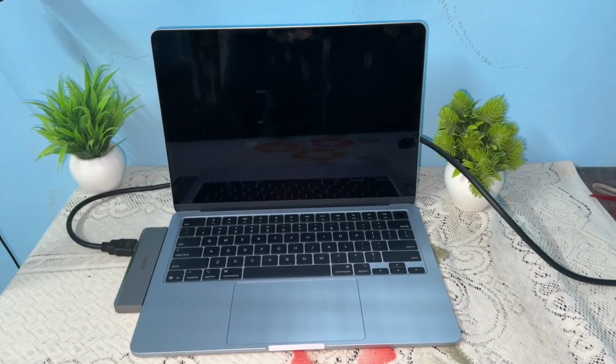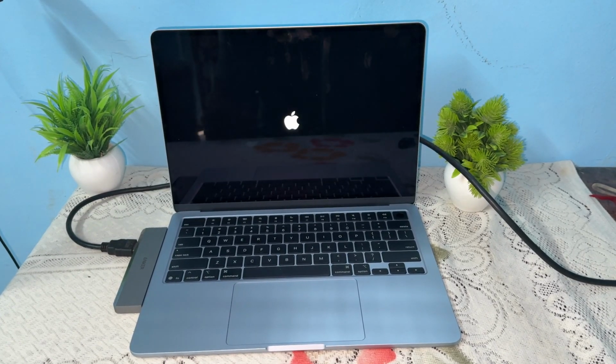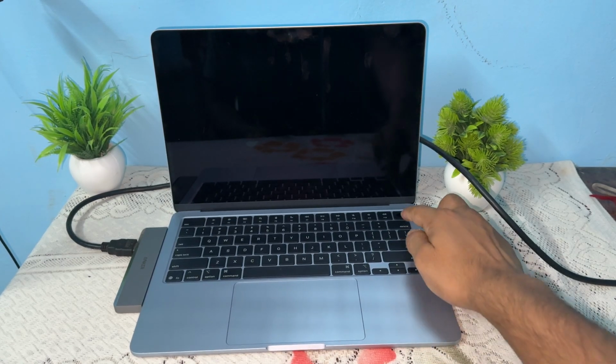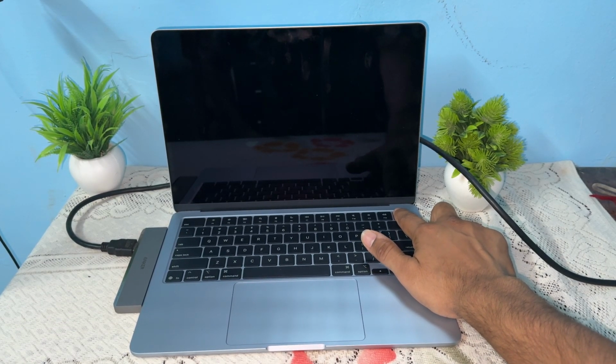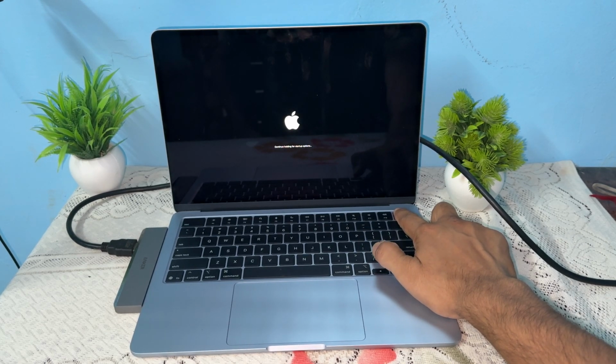the Apple logo, where you can find the shut down option. Right now my MacBook is already shut down by simply long pressing the Touch ID button. Then again long press this Touch ID button, which means the power button, to turn it on into the boot window. So keep holding the Touch ID button until the boot window appears.